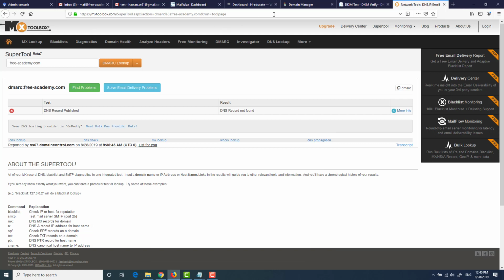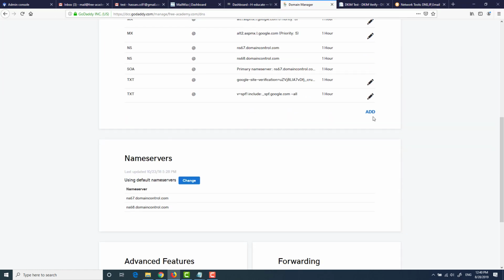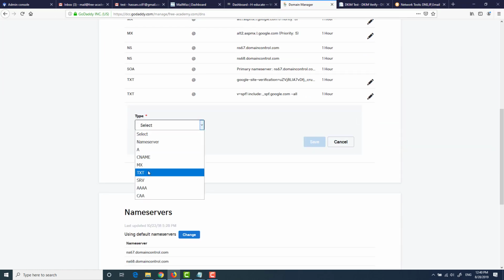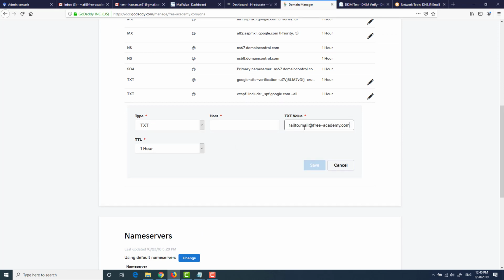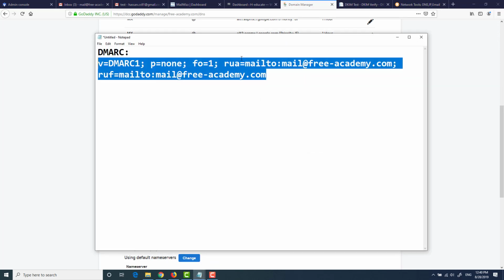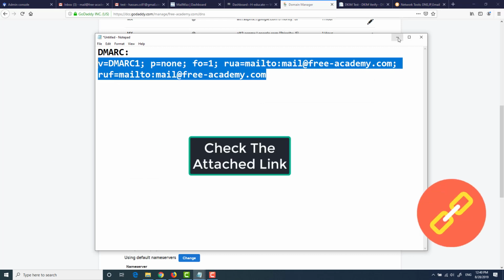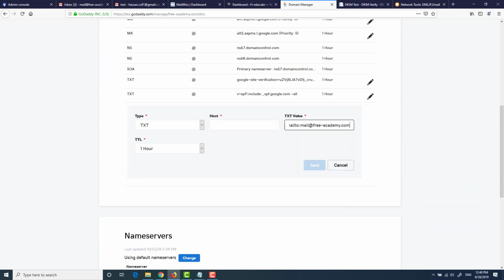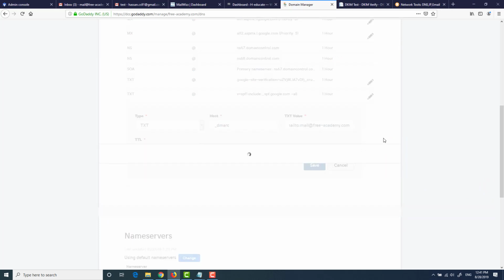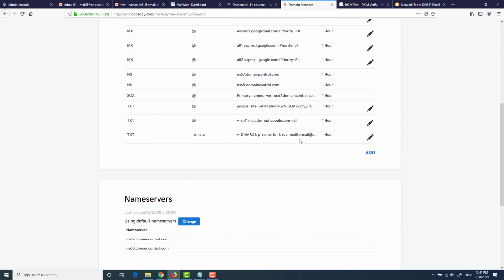and go to our DNS record here. Let's add a new TXT value. And for the TXT value, just paste this value from the notepad. I will also keep this value to download and use automatically. And then in the host field, just say _dmarc. Click on save. And now DMARC is set up.